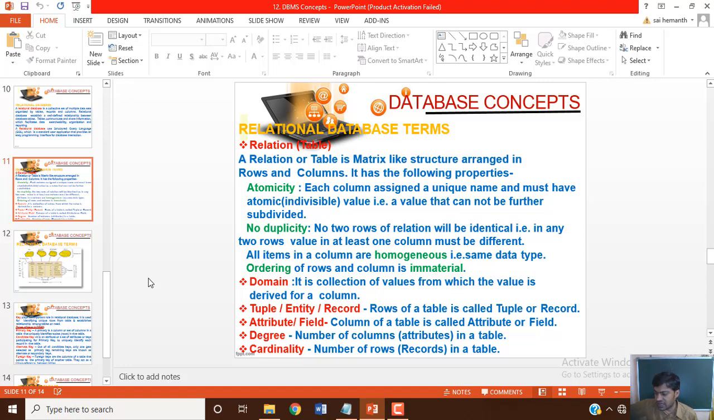In the simplest way, we can say a relation is a table storing logically related data. That is what we call a relation or a table. Data must be atomic in a cell.